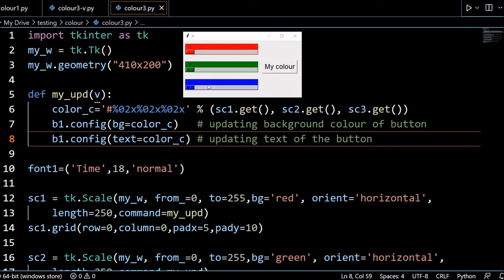Hi friends, here are three scales or color sliders. So red, green and blue. This will assign RGB values to the background color of this button, and at the same time the hex code also will try to display it here. Let's see it. I am increasing the red value. It is displaying me the background color is changing.